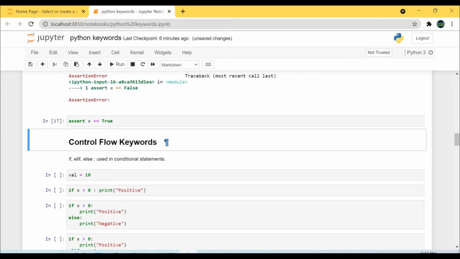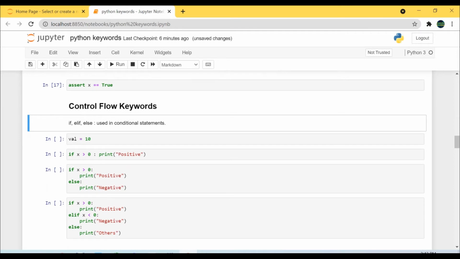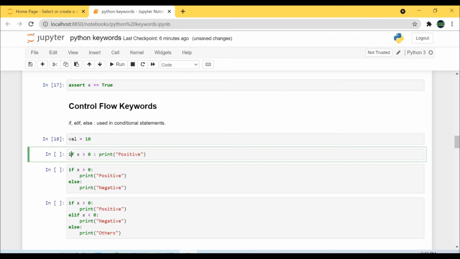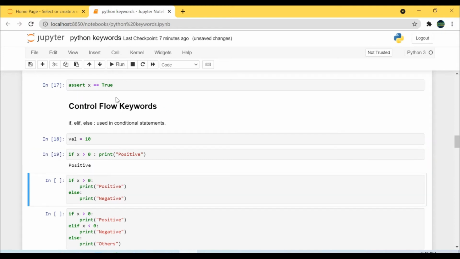Now we have the control flow keywords, where we have also three of them used in conditional statements. For example, we have val equals 10. We define a variable. We use if by itself alone if we have only one statement. For example, if you want to check if x is positive, colon, we write print positive. If we have two classes, for example, positive or negative, we use if and else. So we write if the condition colon, we write positive, else we write print negative, for example.